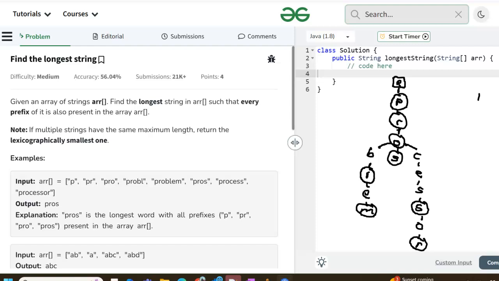The next string is PR. And every prefix should be tagged as an end of word. That's how we know it's a prefix in the trie. PR, that is a string, and all the prefixes are in there. So we have found one with a length of 2. That is PR. PRO, PRO. Each prefix is represented. We now have a length of 3.